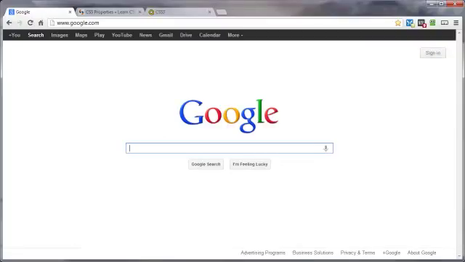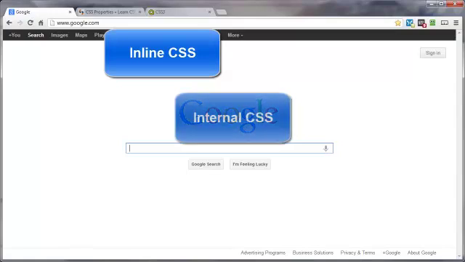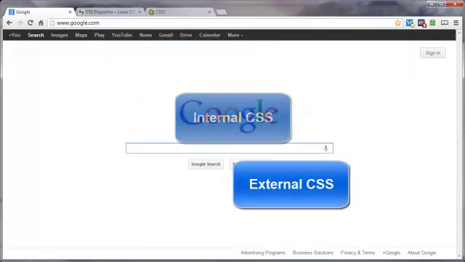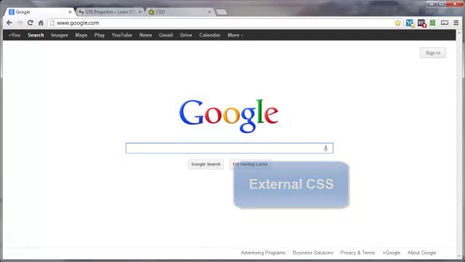There are three different ways that you can add cascading style sheets, or CSS, to your web page or web pages: inline, internal, and external. This video will demonstrate how to add external CSS to your web page. An external style sheet is best used when several web pages require styling.